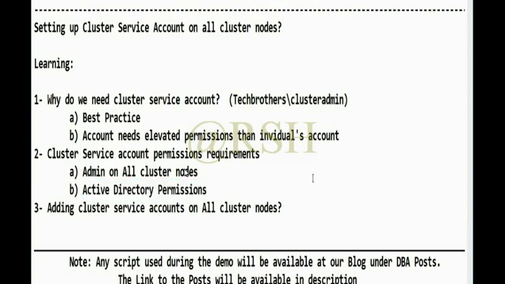Usually system admins do not give an individual account elevated permission to Active Directory. This cluster service account needs permission to create computer objects in Active Directory. When you set up your cluster, it creates objects in your Active Directory, and if this account doesn't have permission to create objects in Active Directory, your cluster installation is going to fail. And as I said, this account needs to be admin on the cluster nodes.